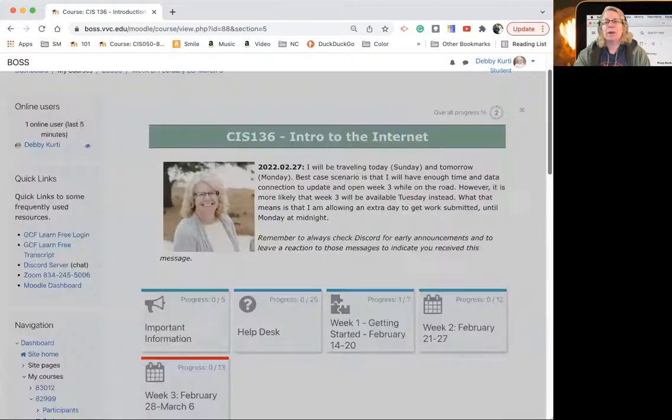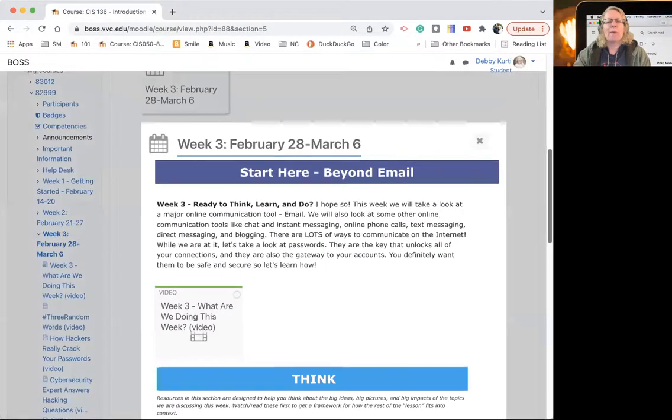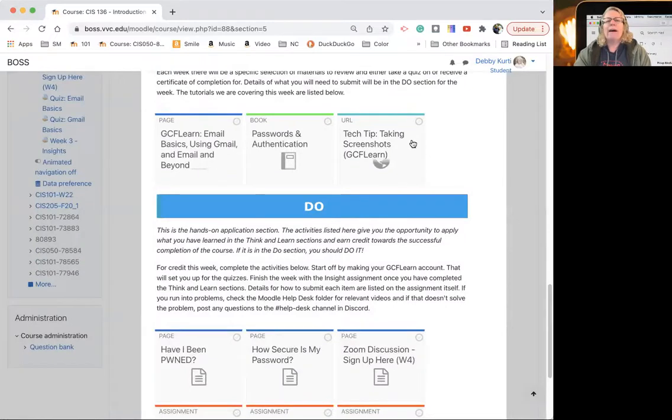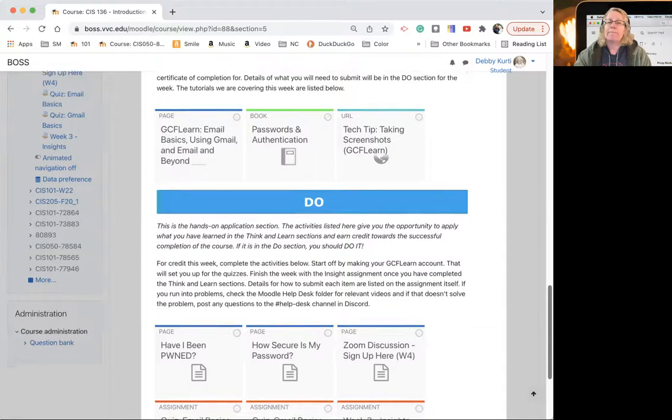And actually, if I would have clicked that last arrow, it would have brought me back here also. And then I also have this GCF tip. I'm pretty sure I gave this to you last week also, but how to take screenshots, because some of the things you do for the quizzes and things, I ask you to take a screenshot and submit it.